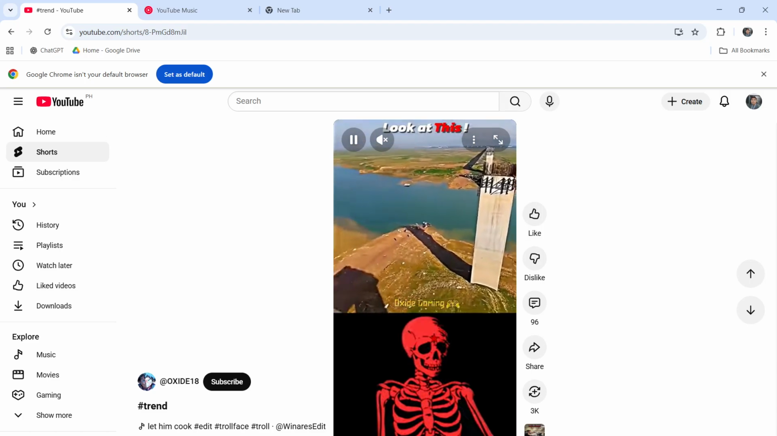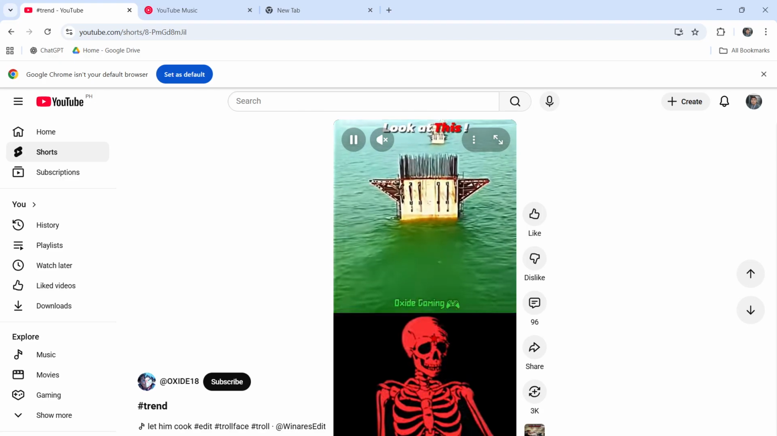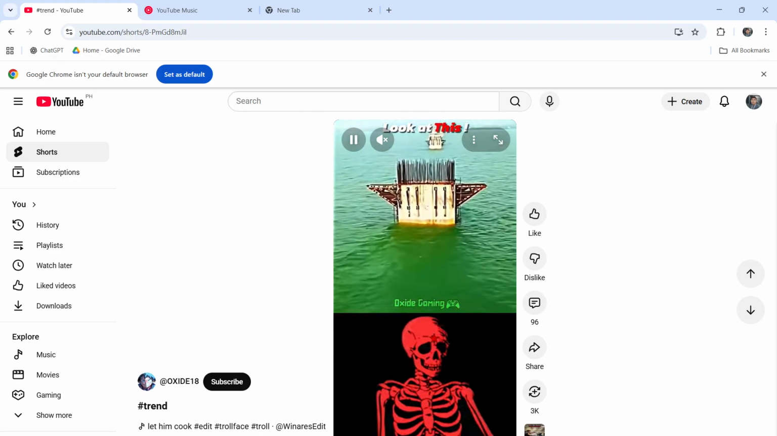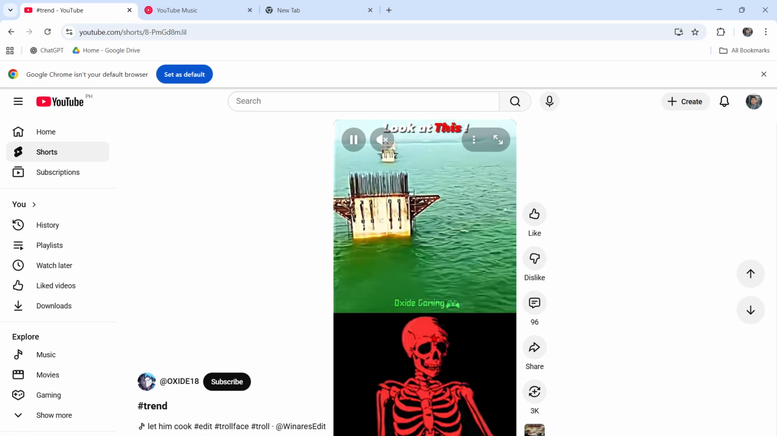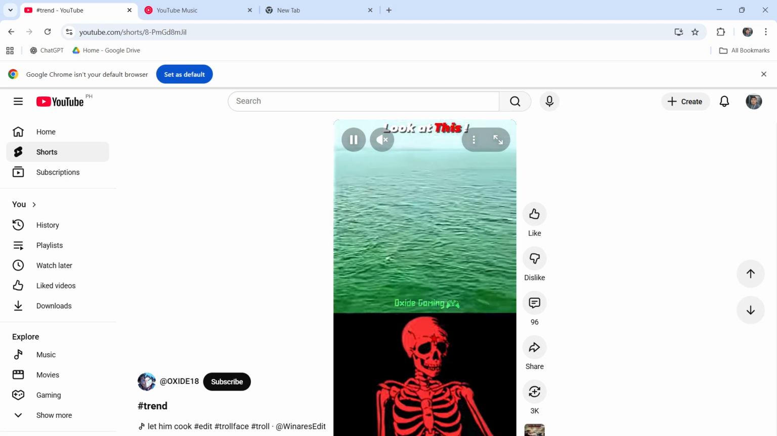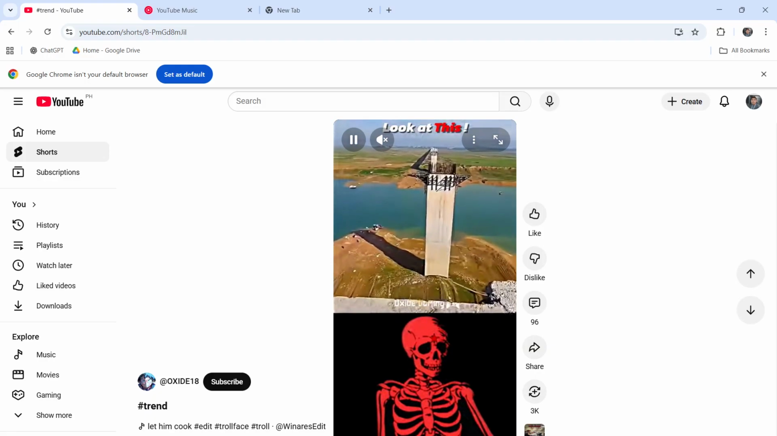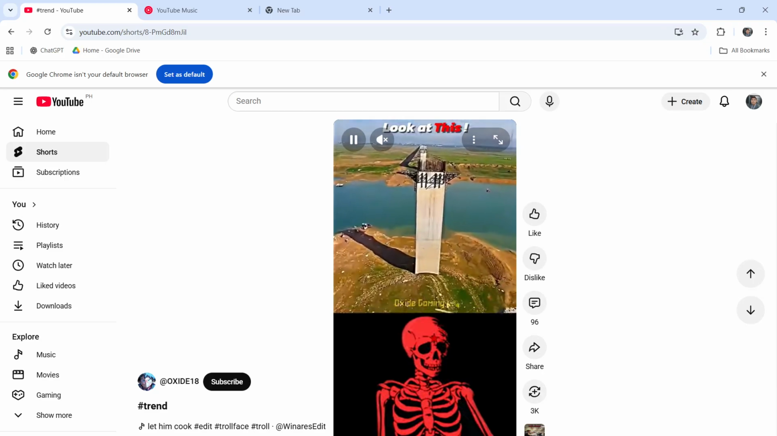If the arrow keys don't seem to do anything, check a couple of things. First, make sure your cursor isn't inside a text field, like the search bar or a comment box. If a text field is selected, the arrows will move the cursor instead of navigating Shorts. Click once on the video to refocus it, then try again.